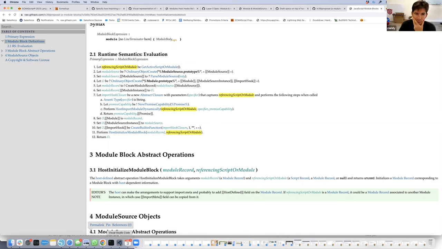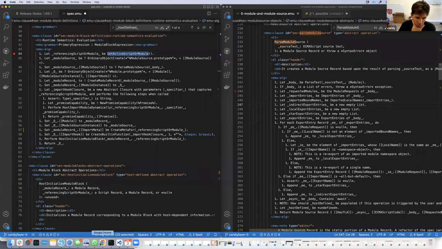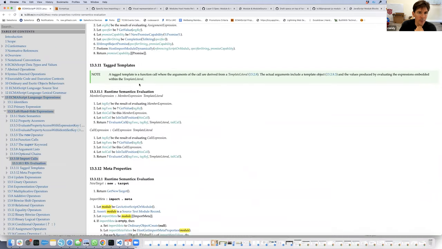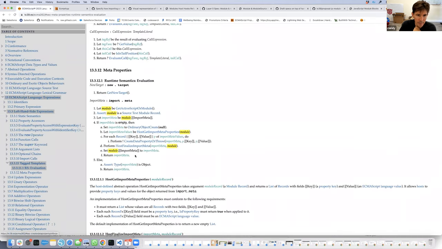Right. The problem: the solution that I was proposing, let me go back to it. The solution was that we can make this an abstract operation. So as long as you have a module record, you can call this abstract operation that produces the module meta. And it does the host operation, fine. But you always get this module meta that you can cache at the module record level. That was the proposed solution.